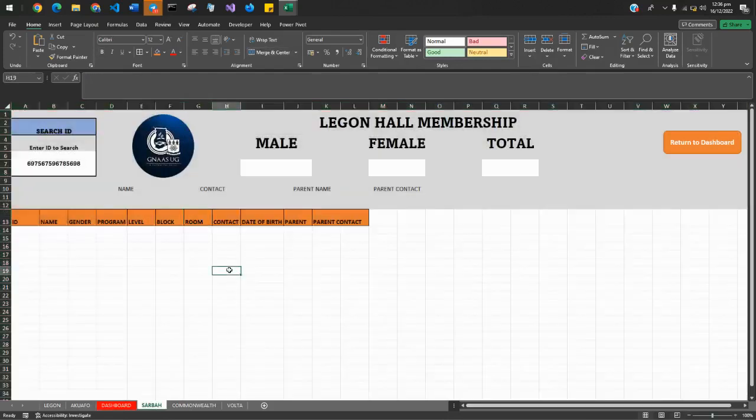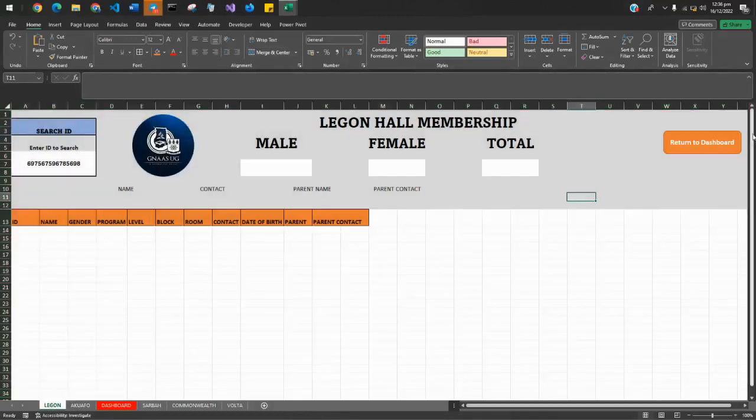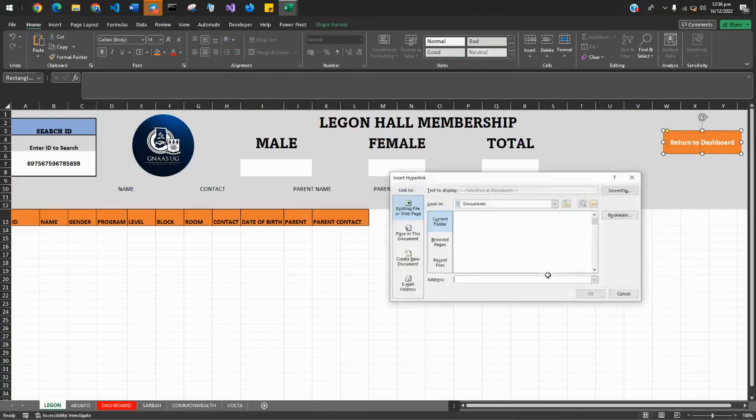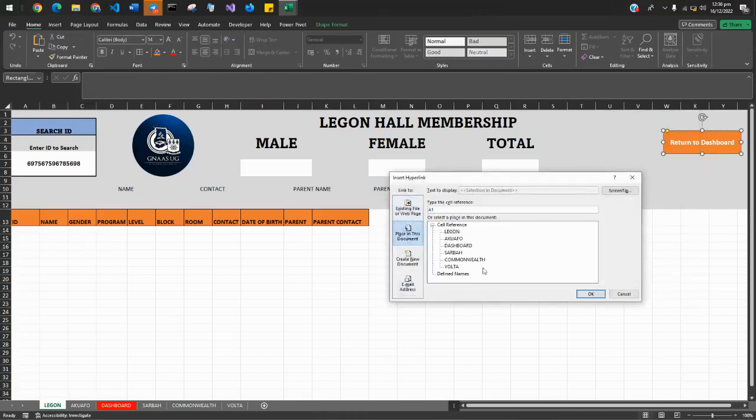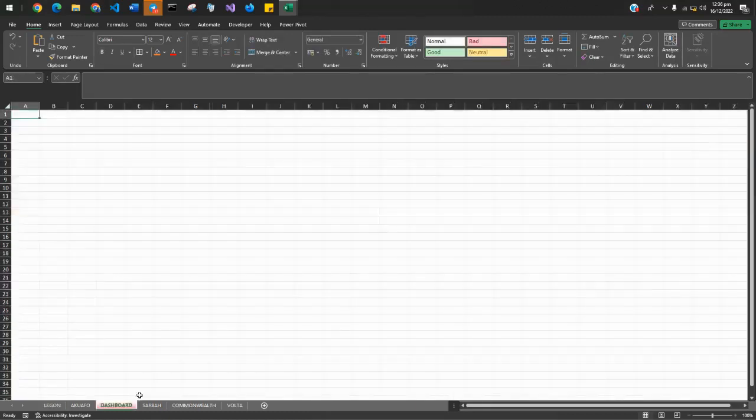Sure. So let us now go back to Legon Hall, and right click on this, go to link, place in this document. Then now you can see your dashboard. You do this. Once you are done, click on this. It takes you to what? The dashboard. So we have not done anything on the dashboard yet, but we are going to make progress very soon.